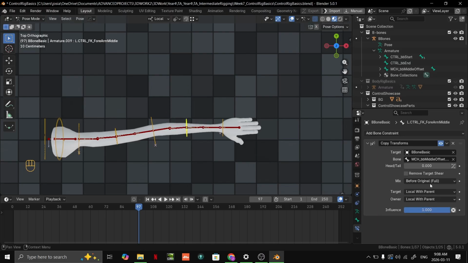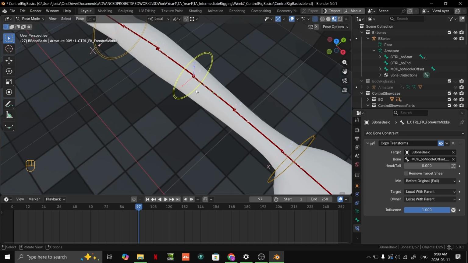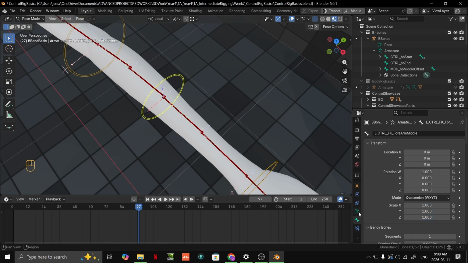It was a constraint. So I had to copy. This bone is copying the transform of the middle bendy bone.